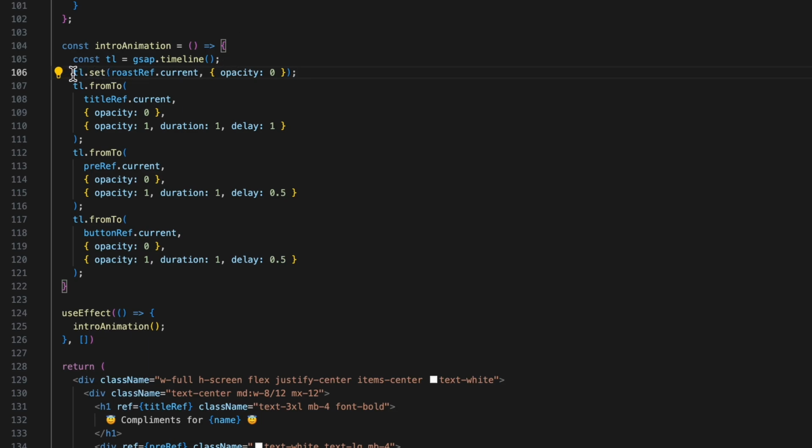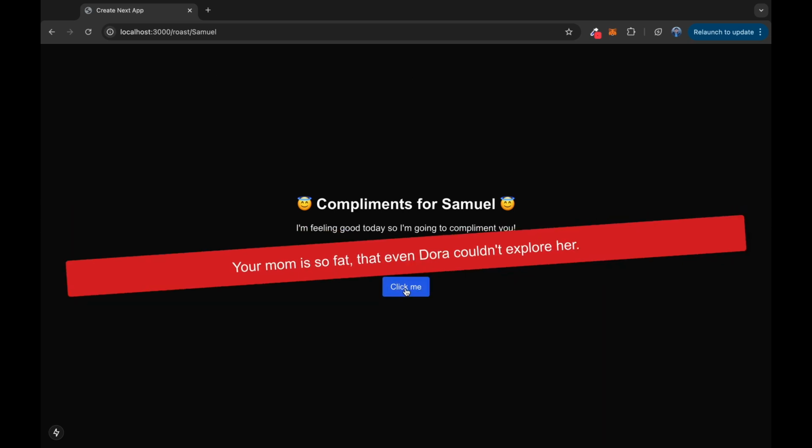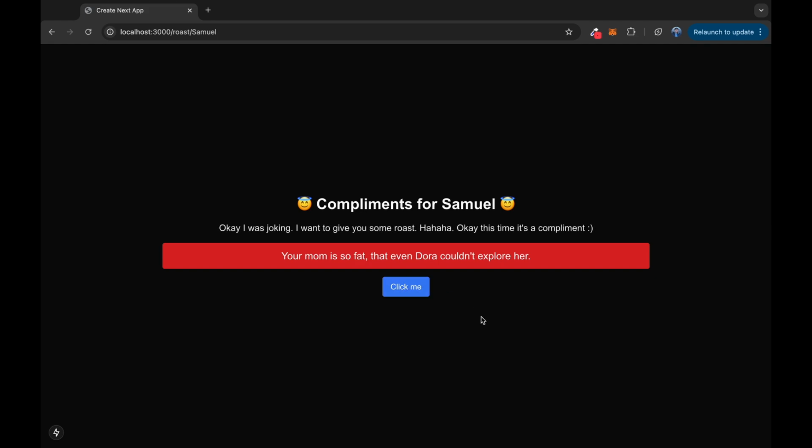First, we're going to set the rows to have an opacity of 0 because we don't want to show the rows until the user clicks the button. And we're just going to fade in the title, the pre-rows, and also the button into the screen normally. So we'll look at the result. As you can see, it's able to render one by one with a really nice UI. And then when we click the button, we can see the rows pop.